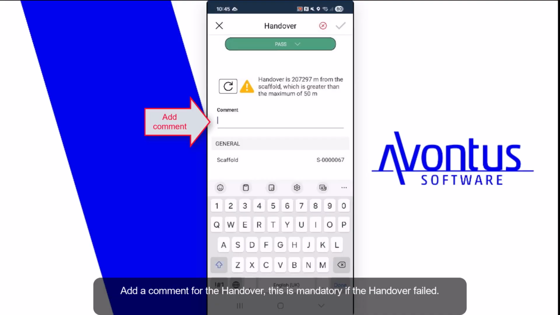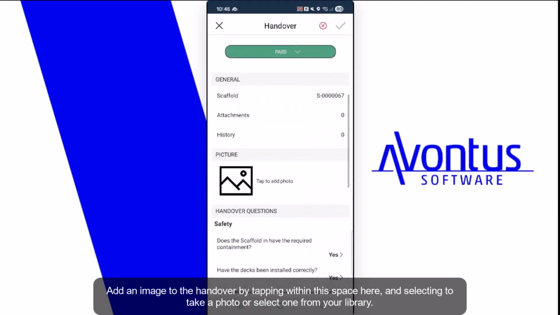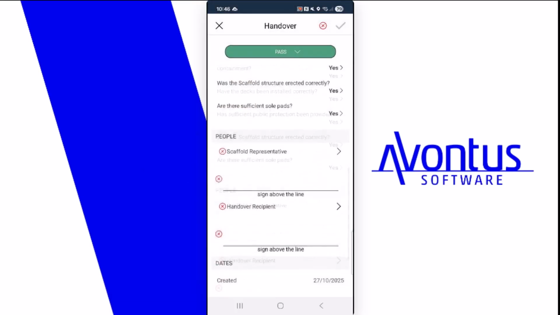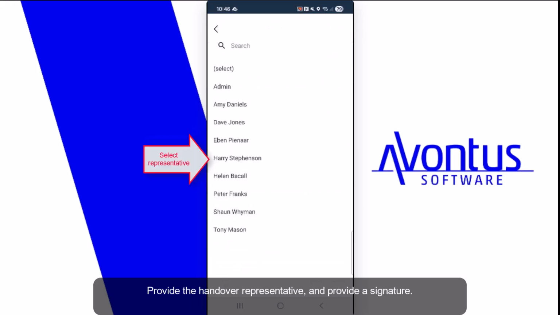Add a comment for the handover. This is mandatory if the handover failed. Add an image to the handover by tapping within this space here and selecting to take a photo or select one from your library. Provide the handover representative and provide a signature.